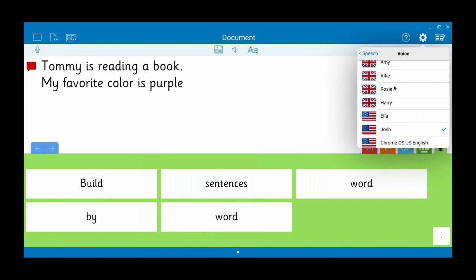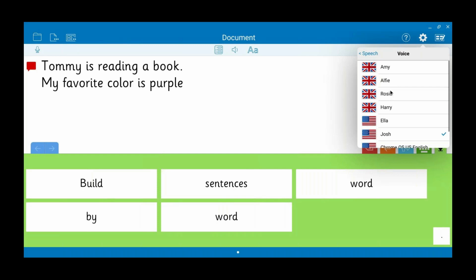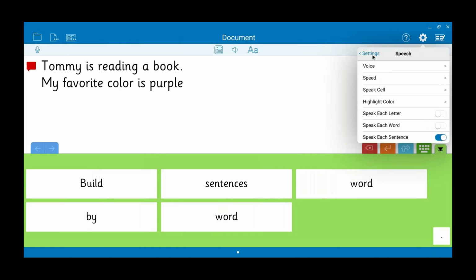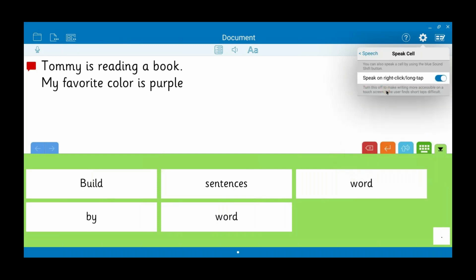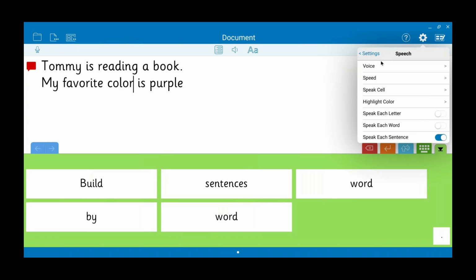We are a UK-based company, so you will see these other voices available as well. Right now, Speak Cell is on. This is essentially acting as the sound shift, but if I were to do a right click on that cell, it would read it aloud for me. You could turn that on or off if that's appropriate.